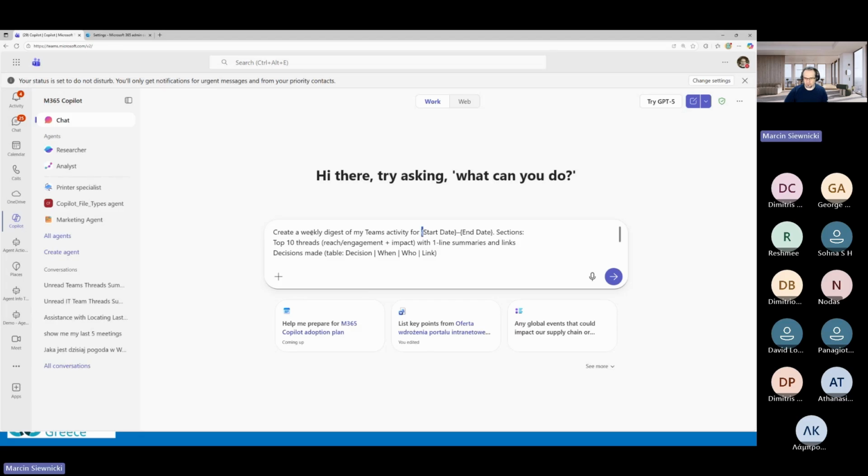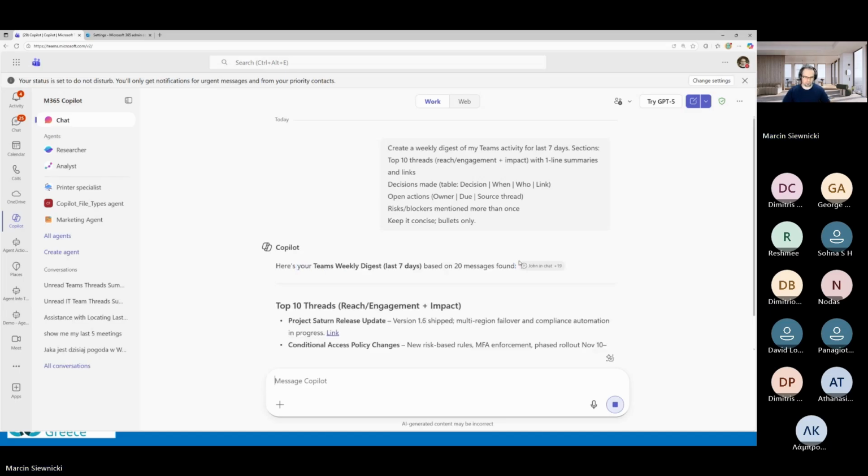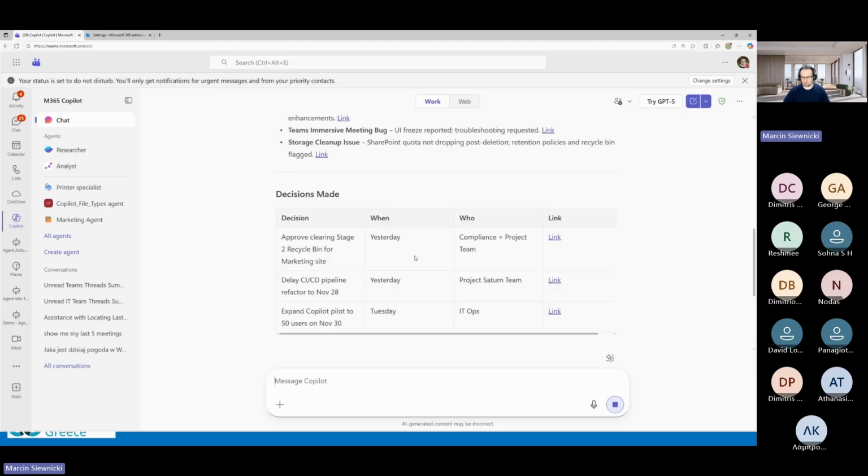So I want a weekly digest of my teams, and I can specify the date for the last seven days and format this in a specific way. Top 10 threads, decisions made, open actions, risks and blockers, and so on. And to be honest, I run this prompt every single week, and it's part of my routine, part of my workflow, and decisions in a nice table.